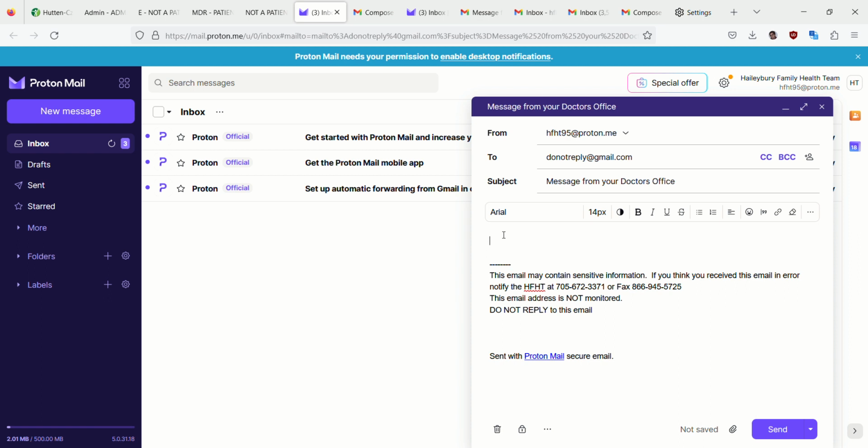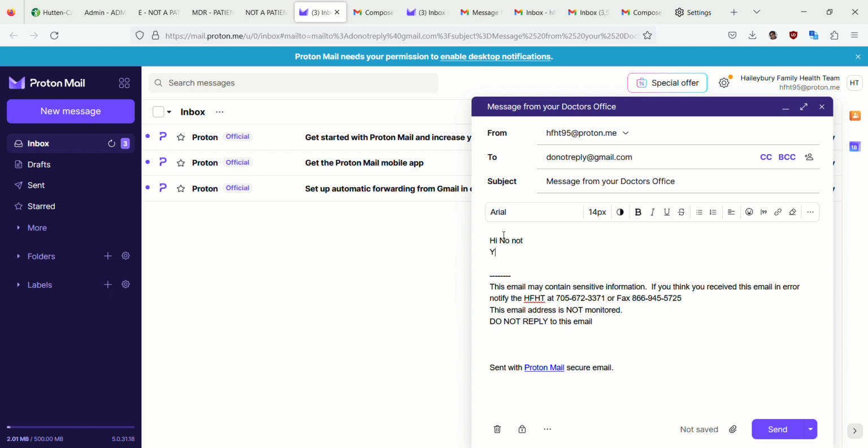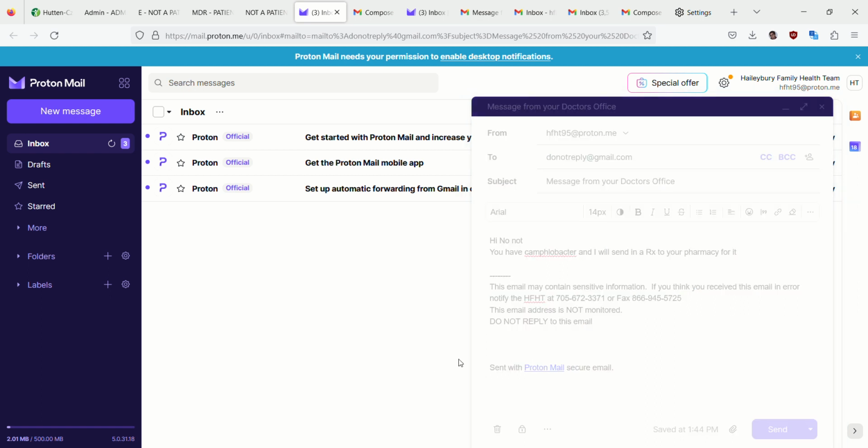paste, you have Campylobacter, and I will send in an Rx to your pharmacy. Whether we should do that or not is another story, but this is not a medical issue here.